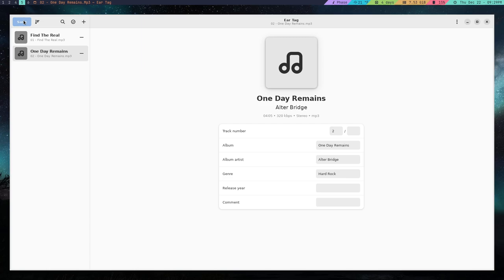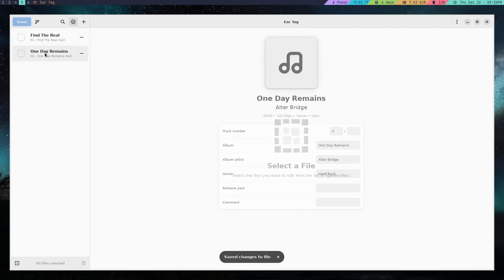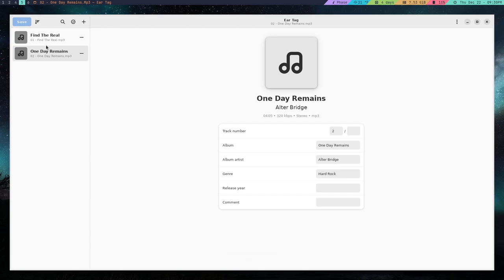Now you can edit multiple files at once. So if I wanted to select both of these files, I could then add AltaBridge to both of these files and then hit save again. And now they both have AltaBridge as the album artist. And that's seriously all EarTag does. You can add a file, edit the metadata, save it, and then move on to the next file.